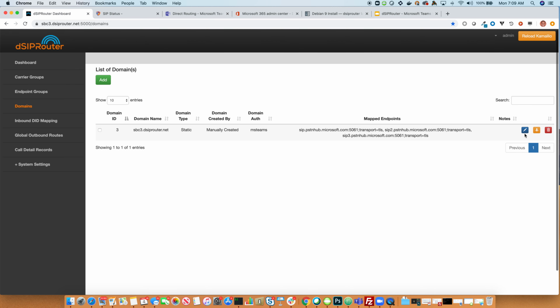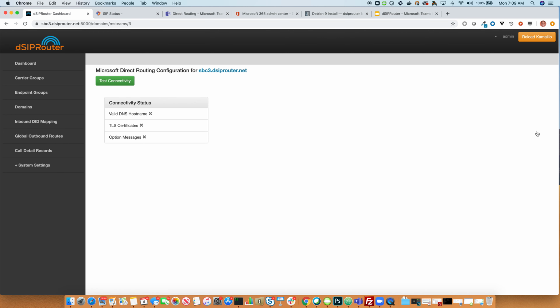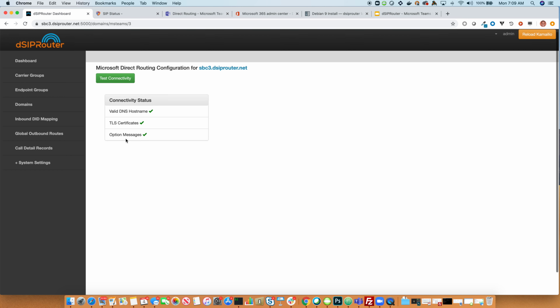The next thing we need to do is just validate that things are working the way they need to work. This connectivity tester here is going through and validating the DNS name, the TLS certificates, and the OPTIONS messages, which are what is sent to Microsoft Teams, so they know that we're still alive, and so we can validate that they're still alive as well. So if you did have a problem with this, these will actually be read, and for the TLS certificates, it'll give you a little explanation of what potentially may be going on.